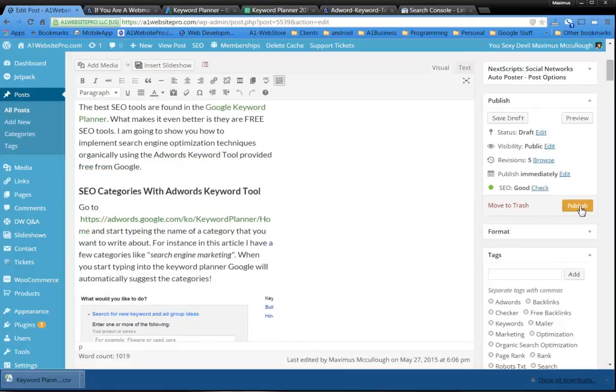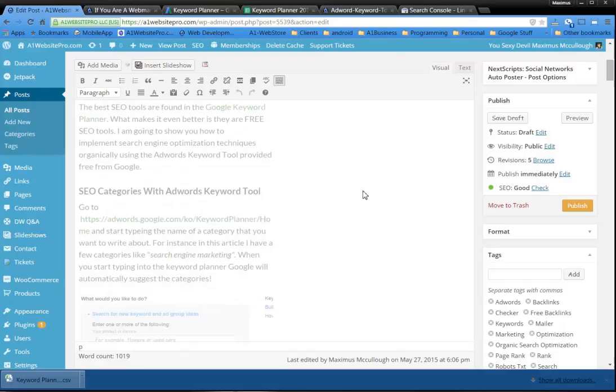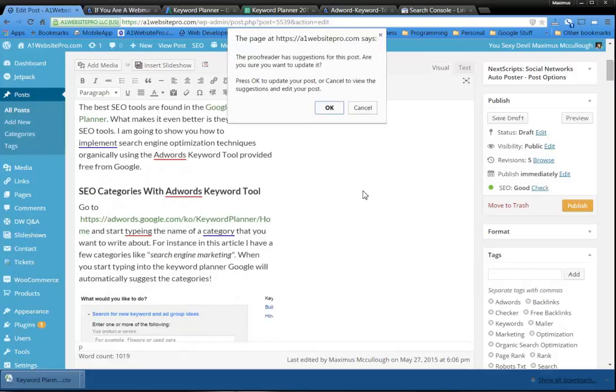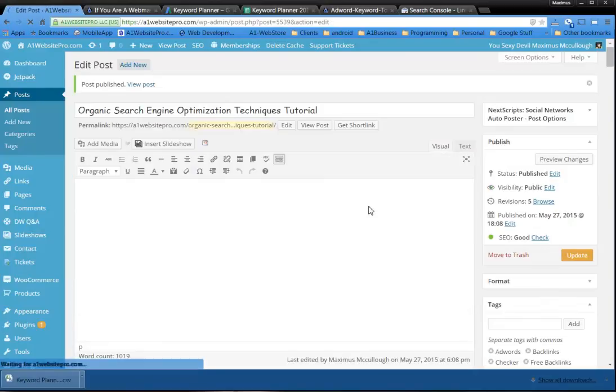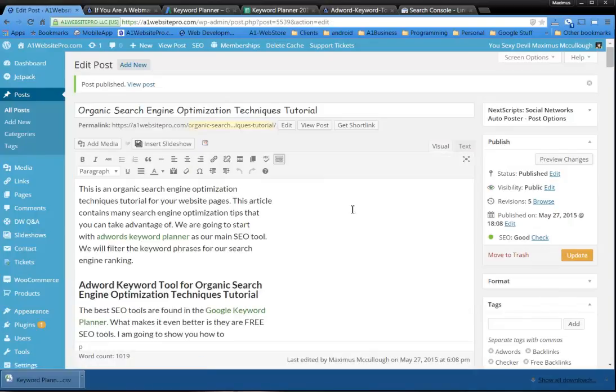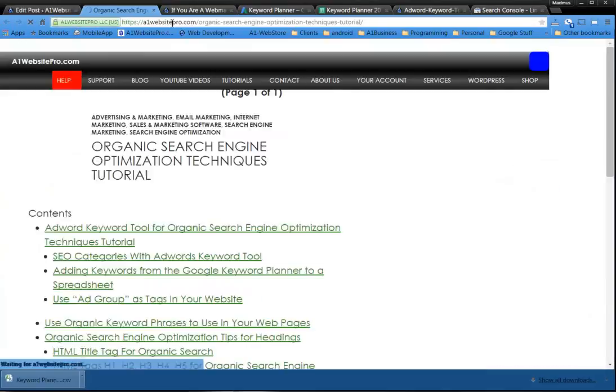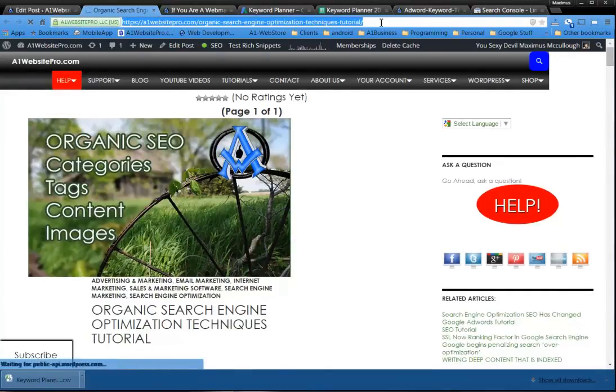We're just going to publish it, and we can do it with the confidence that these are keyword searches that are going to be searched for, so we're not doing this blindly. Okay, so I went ahead and published it. Now what I want to do is go ahead and view the post. I'm going to grab this entire URL and copy that URL.